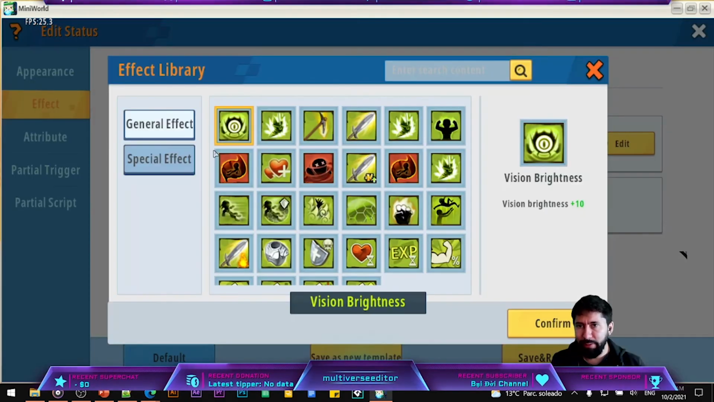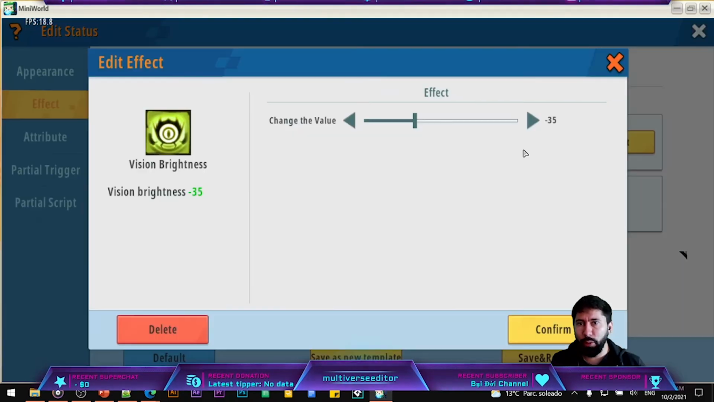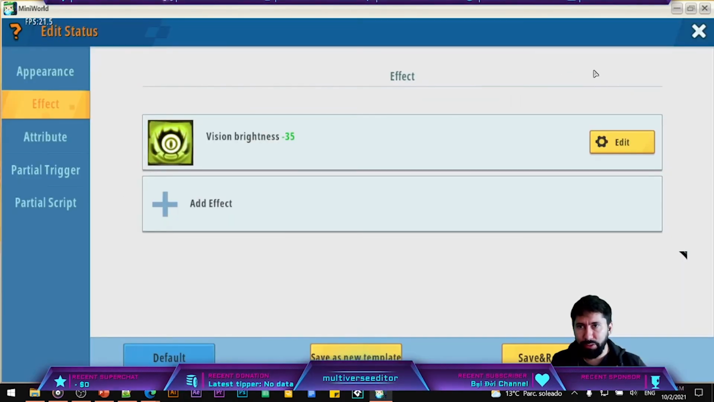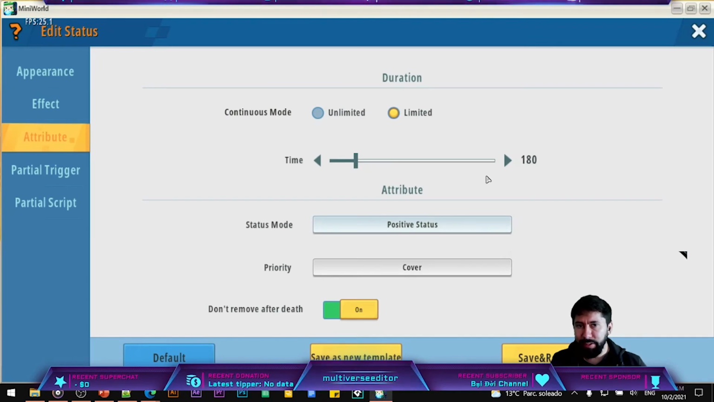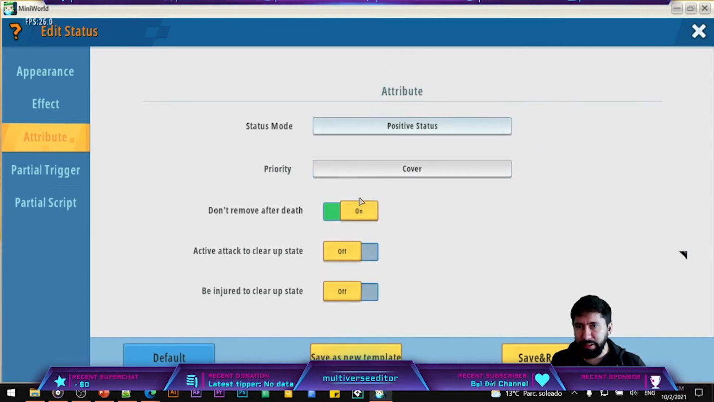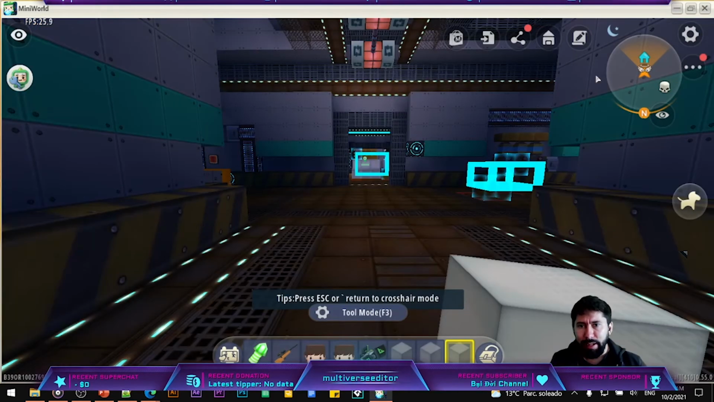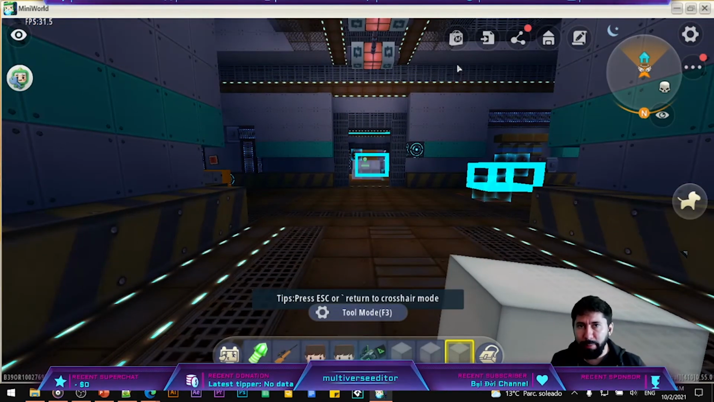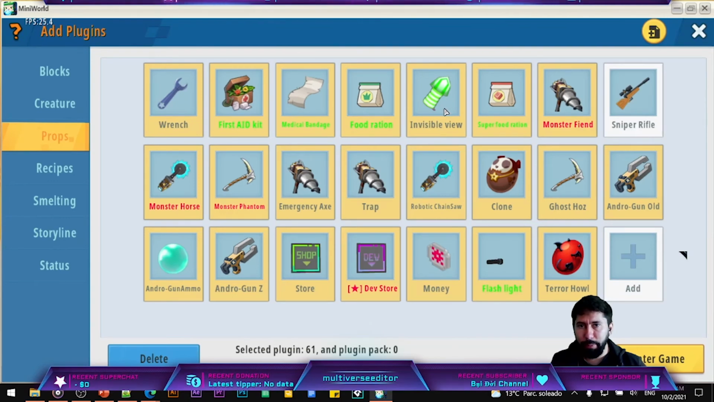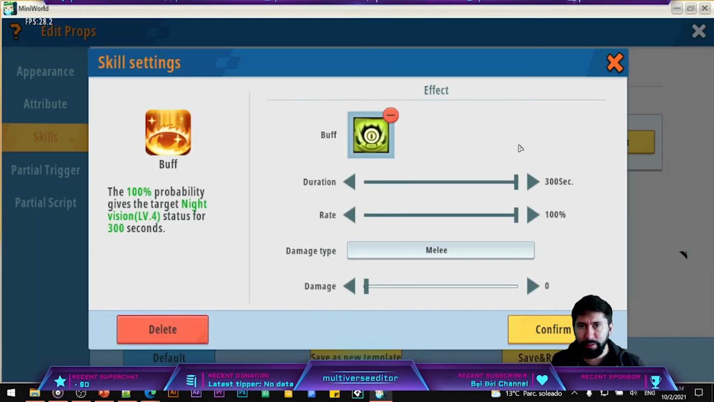So you are going to add an effect and change vision brightness, and you are going to put a negative value, -35. And in the attribute, you are going to keep it up as a positive, and you are going to hit this. Don't remove after that, okay? And let me show you why I'm using that, okay? Let me put this effect here instead of this one.